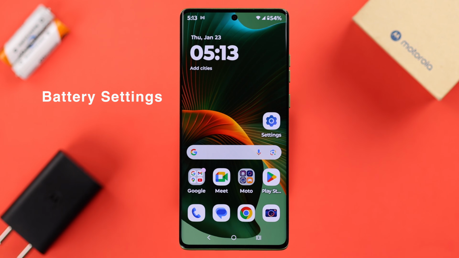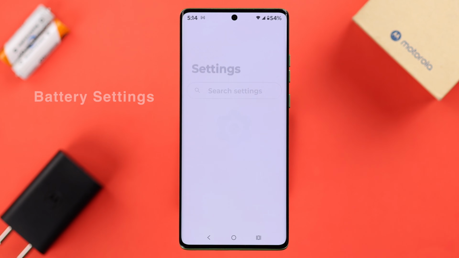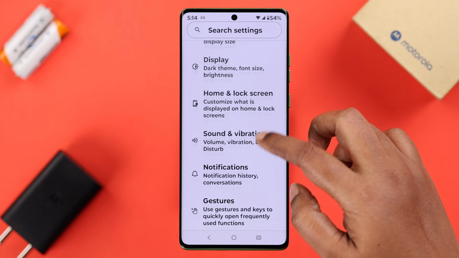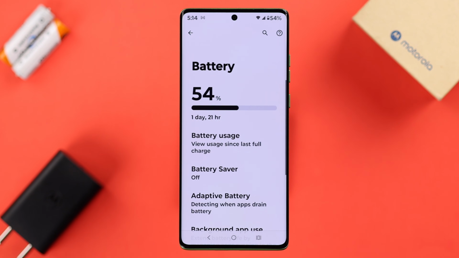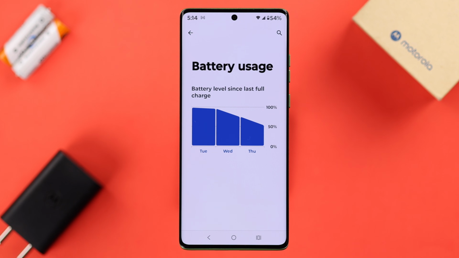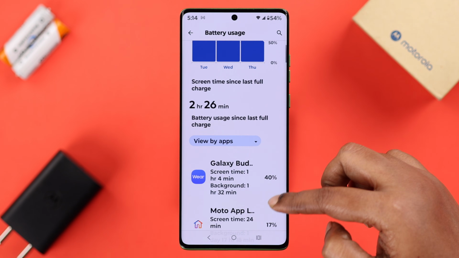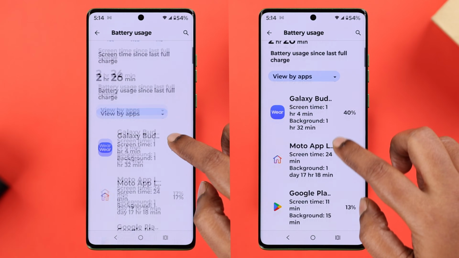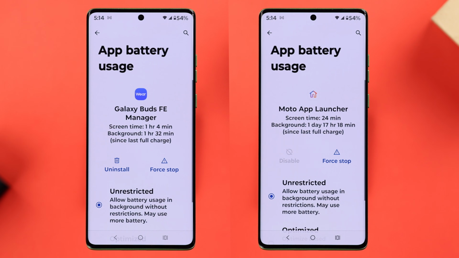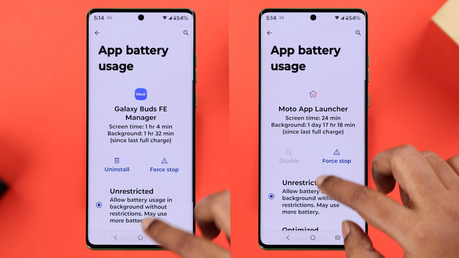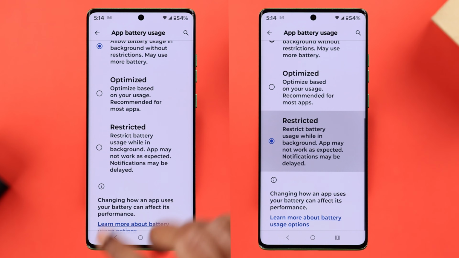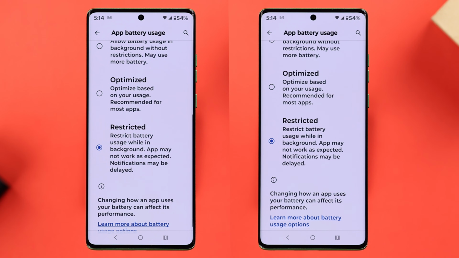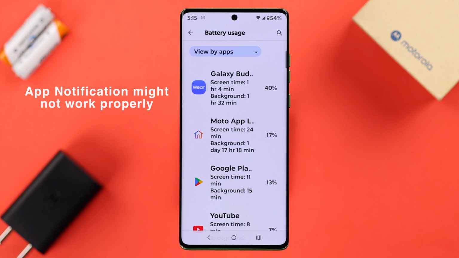Now after that, go ahead and check some battery settings. From settings once again, we're going to go to battery. In battery usage section, you will see how much battery is consumed with which app. Now you can enter all the apps one after another that consume most battery and then select restricted background activities for them. Now there is a catch. This might take a toll on your app notification.